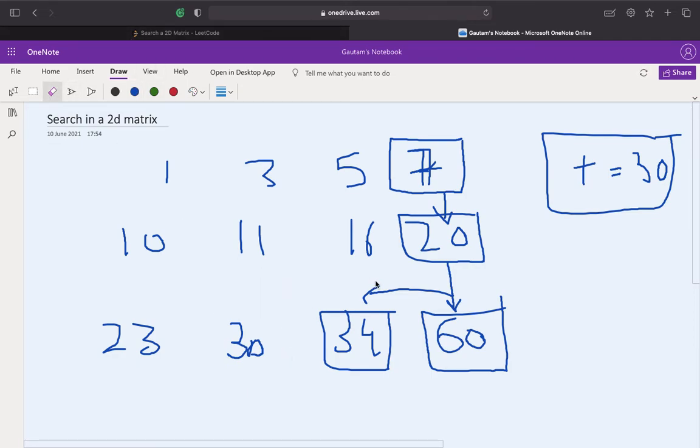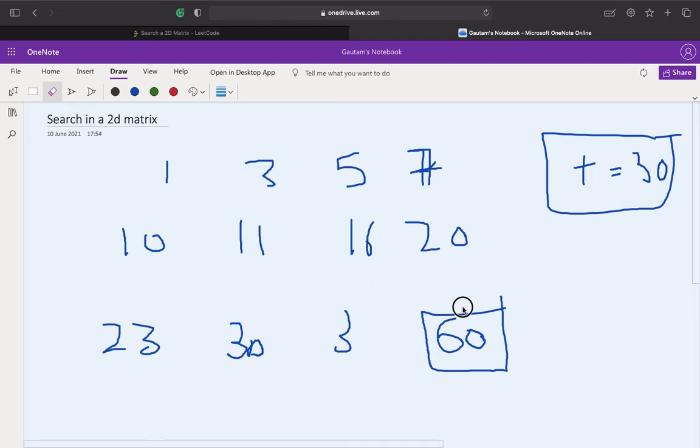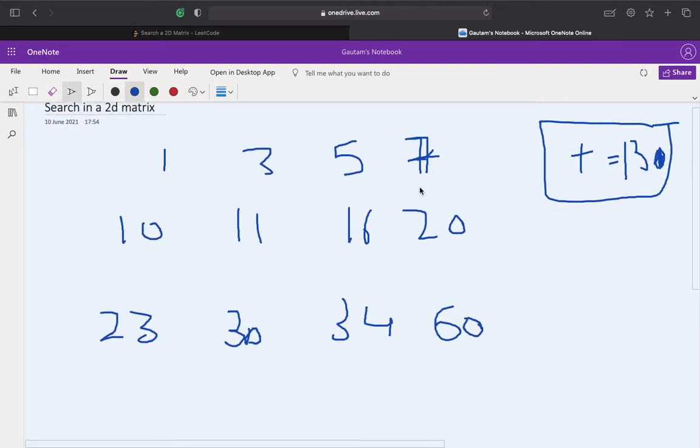Now let us consider the third case, when the element is not present in this matrix. Let's take the element as 13, and we need to find whether 13 is present in the matrix or not. We'll again start from the right hand side. 7 is less than 13, so we'll find 13 essentially over here, right?